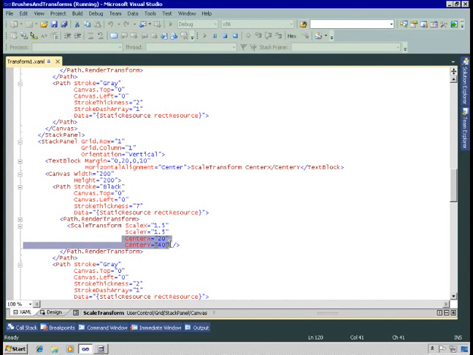You'll want to experiment with center x and center y to determine what effect they have when you scale your shape.